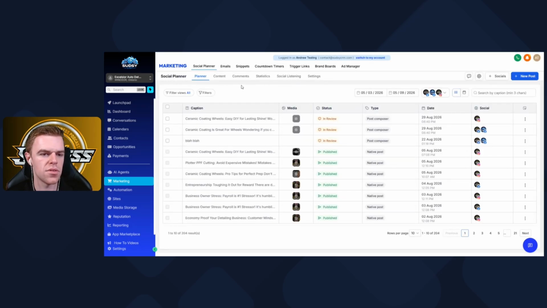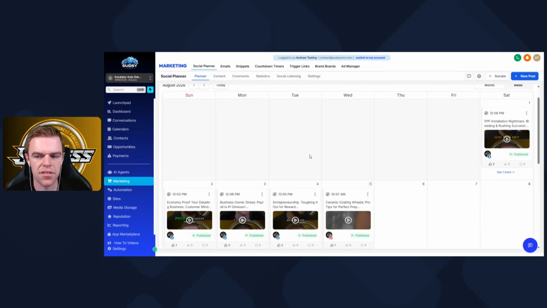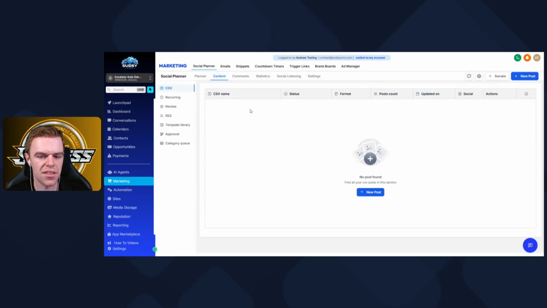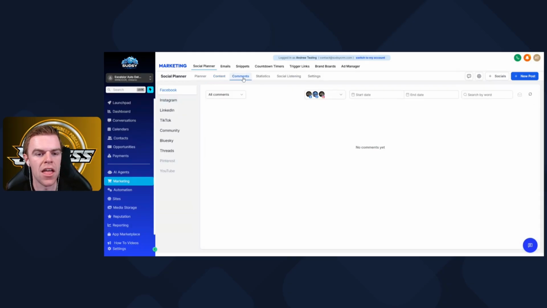The other things you can do with this too. Obviously you can see the planner. You can go through it and see everything you have posted. You can see content that you've got going on. If you want to automatically post reviews you get, that type of thing, which is cool. If you want to automatically post every week the reviews that you're getting and put them on your story and your social media, you can do that. All your comments you're getting on all these different social media platforms are right here.